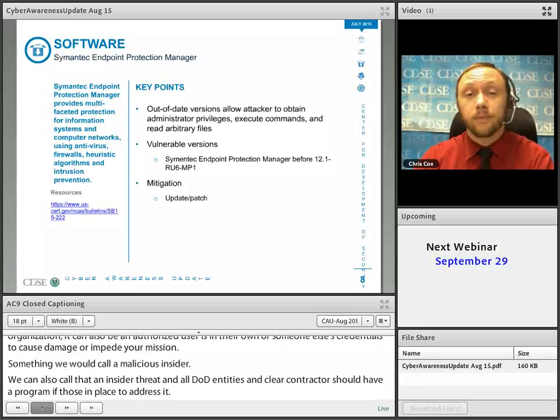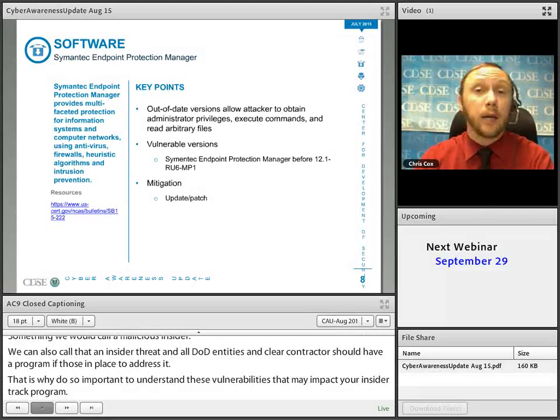And finally, new vulnerabilities have been announced in Symantec Endpoint Protection Manager, which could allow an attacker to gain administrative privilege, execute SQL code, and read arbitrary files. An update is available to address those vulnerabilities.